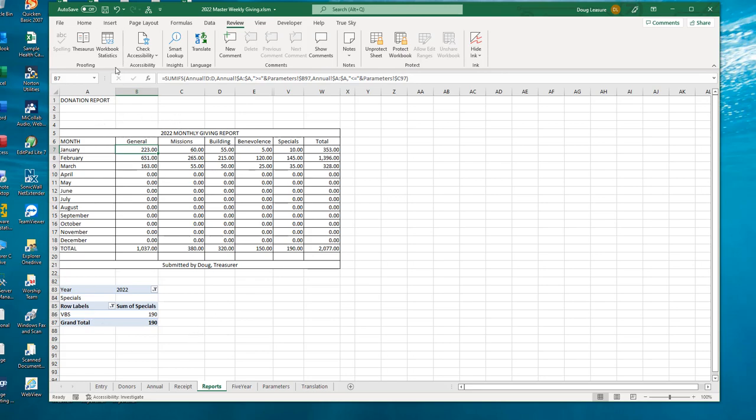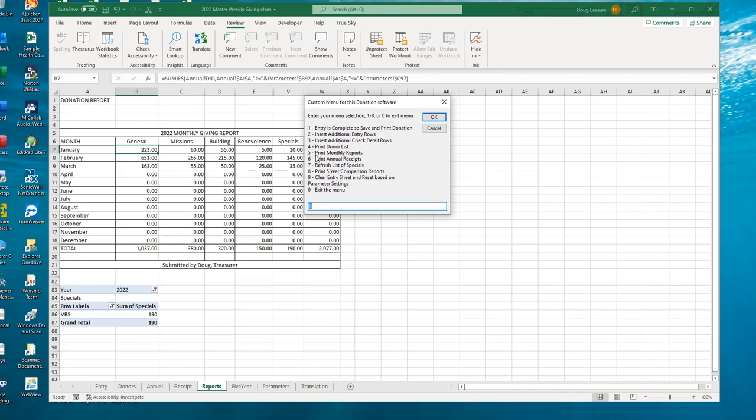Now again, you don't need to know how to print this. You don't need to know how to total this. I have the cell formulas to do all of that work for you. You just need to use my custom menu and use option number 5 to print this monthly report.